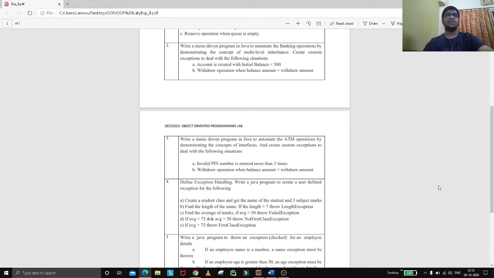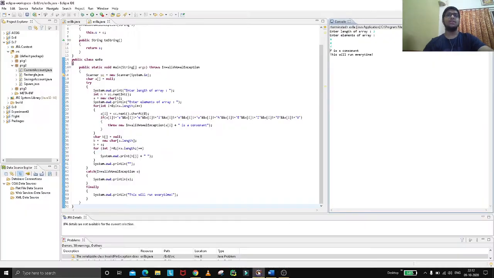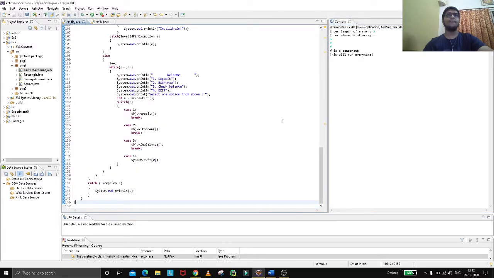Next question is: write a menu driven program in Java to automate the ATM operations by demonstrating the concepts of interfaces and create custom exceptions to deal with the following situations. Invalid PIN number is entered more than 3 times. Withdraw operation when balance amount is less than withdraw amount. So basically we move on to the code.